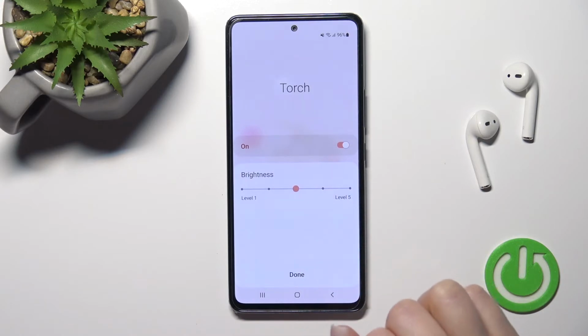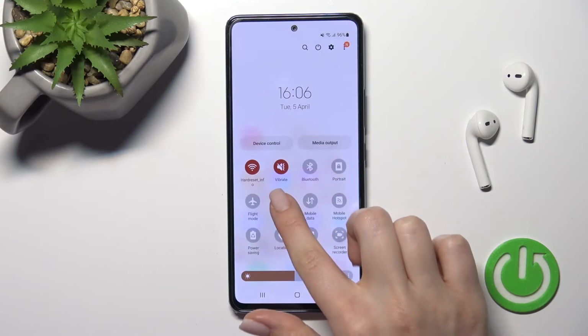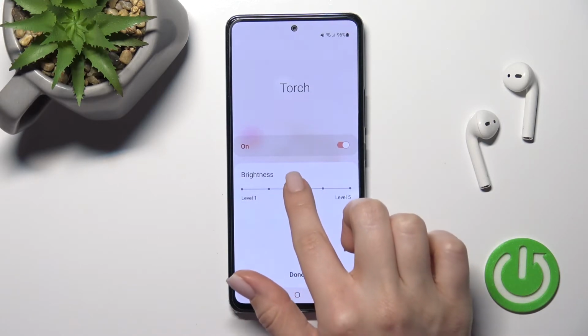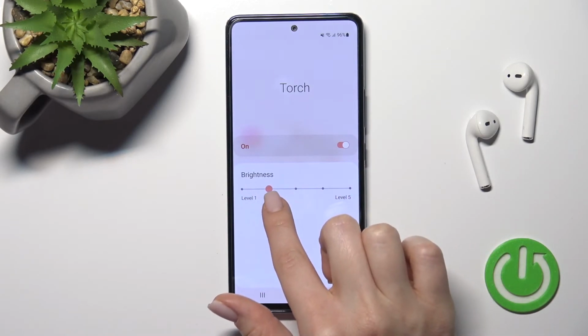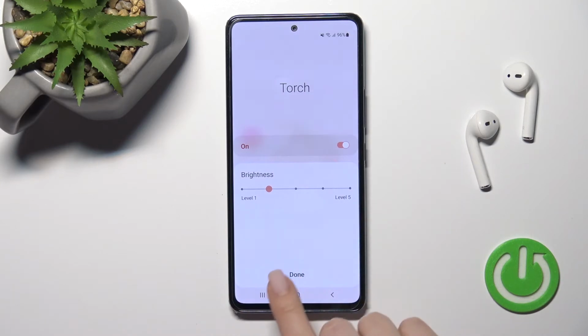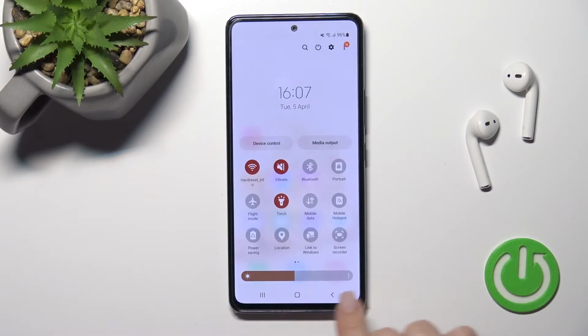it. And if you want to change the brightness level of your torch, hold the icon here for a while and swipe to the left or to the right side just to change the brightness, and then just click done to save the changes here.